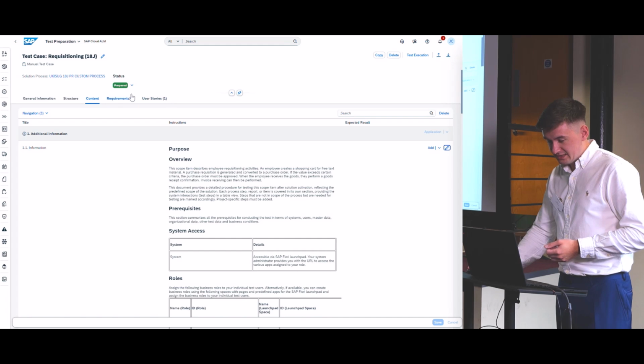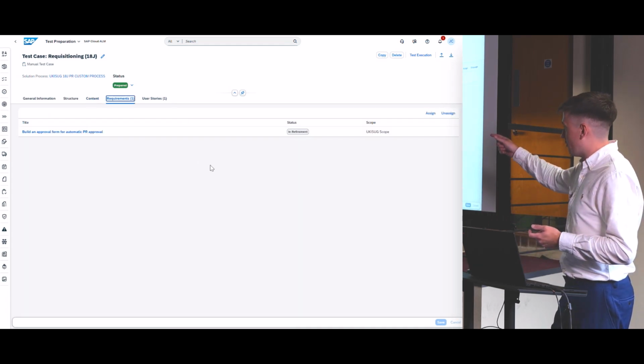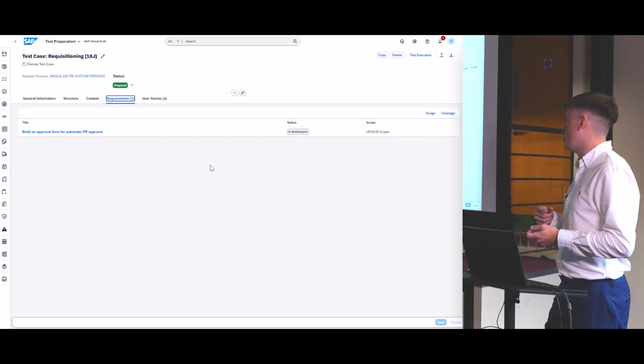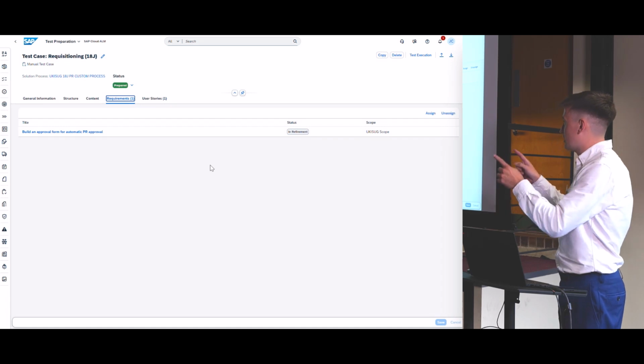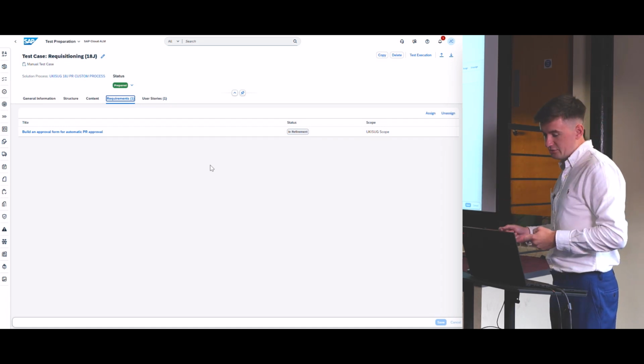So we've got our test case, and then, linking it back to that traceability, we'd also put our requirements and user story in, so that when we go back to the requirements traceability dashboard, which I showed a little bit earlier, we'd get that transparent view of requirements, feature, test case, and test execution.